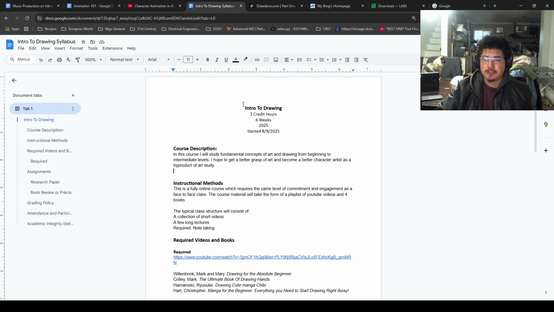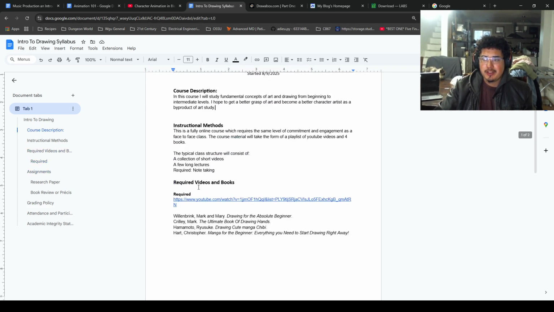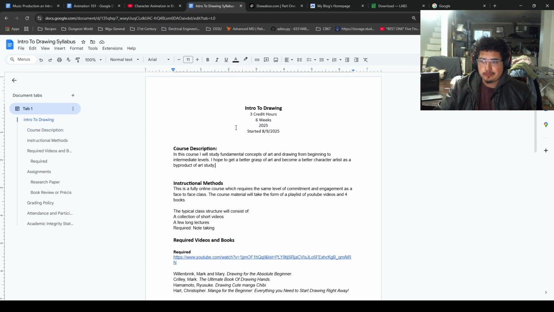A lot of it is going to need to be changed so that it fits you better, because it's just a template. It's not set in stone. It's just an idea for you to change. This is what I'm doing.